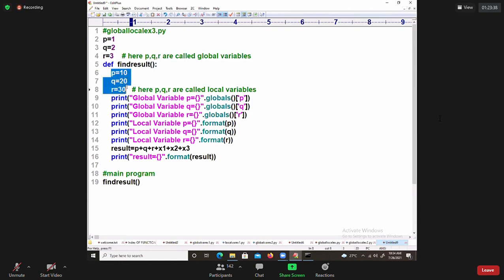This is anyhow local variables only. Similarly, I will take this sentence. If you want to take this result here, you can take this. This is called Q. Then next I will write the R. This is called R. Done. Result of globals of P, globals of Q, globals of R. I'm taking it like this.